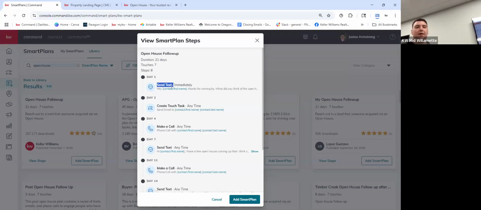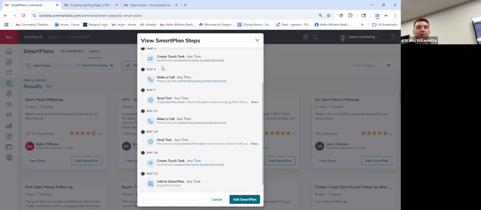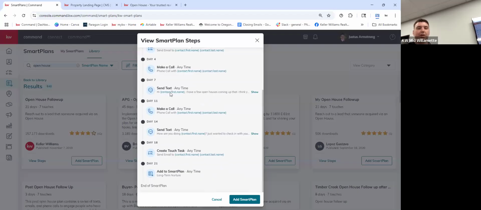Day one, it will create a task to send you a text, or if you have Twilio connected, it can send that text for you automatically. It'll tell you to send an email. Day two, day four, make a call. And then we have these other steps. And then you'll see at the end, it's going to add them to another smart plan. So you'll need this long-term nurture and the monthly neighborhood nurture smart plans added already to your library for this one to work.